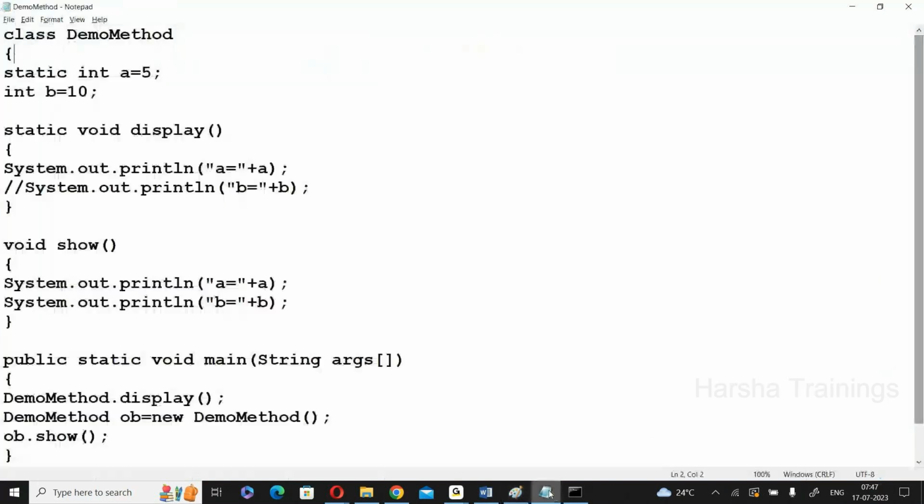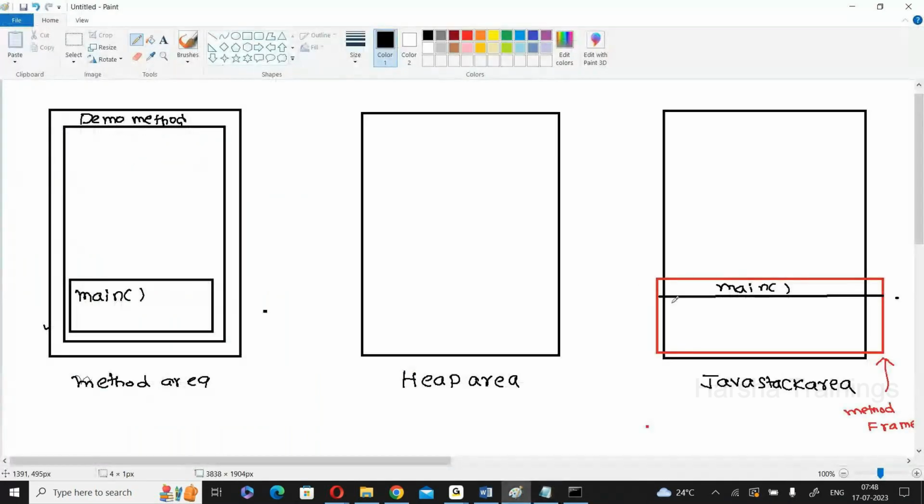The first step is completed. Now, coming to the points carefully, what is my next step? Main is loaded. Within the main, my first step is demo method dot display. Yes or no? Write down this one. Demo method dot display. This is the first statement executed. Yes or no?